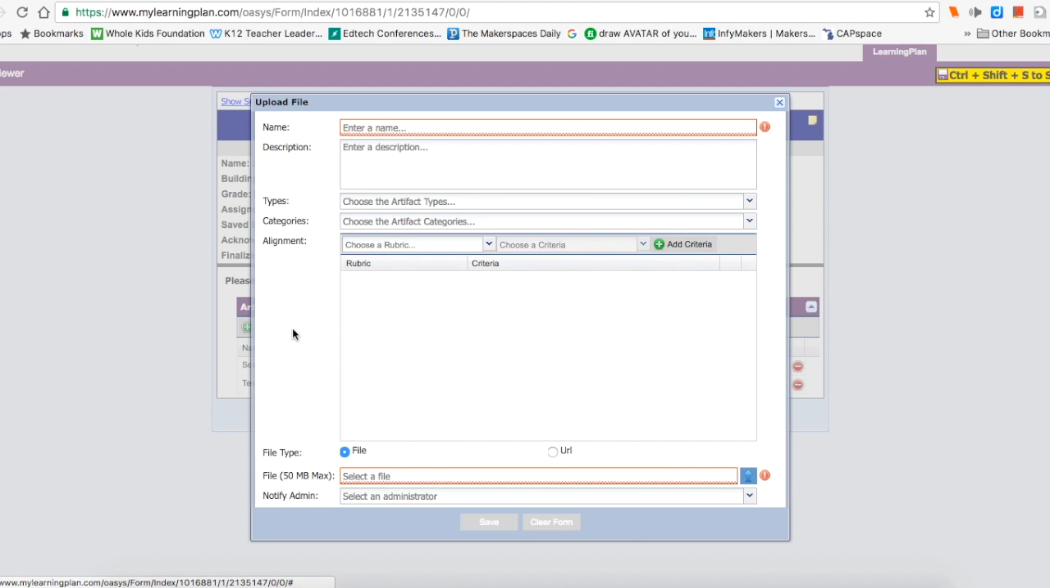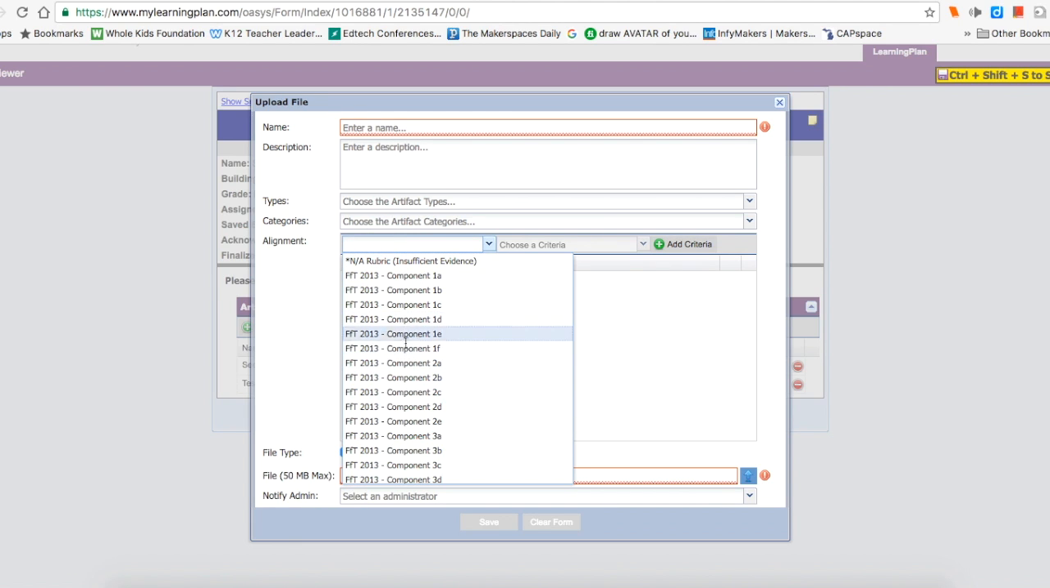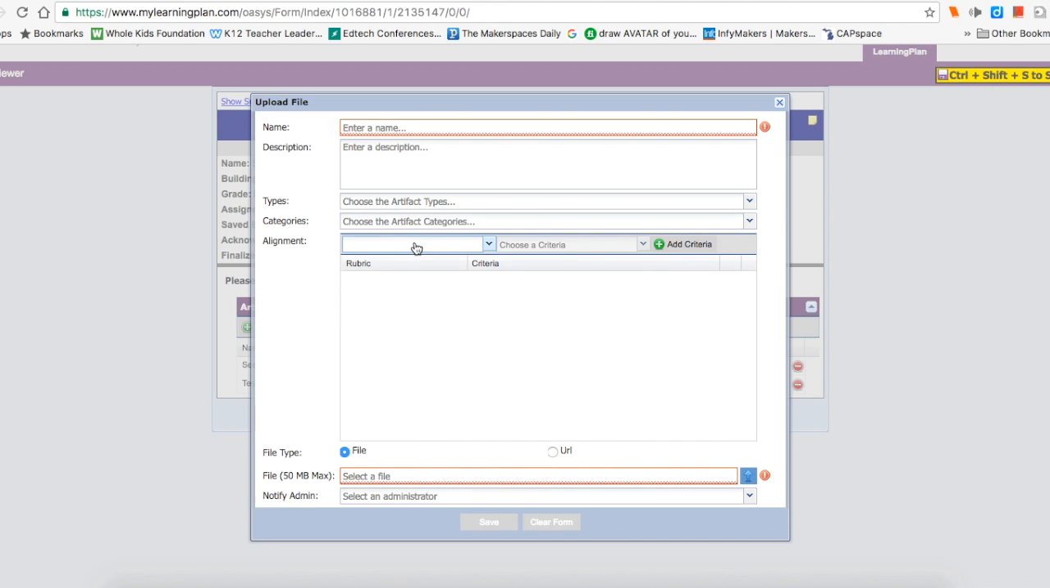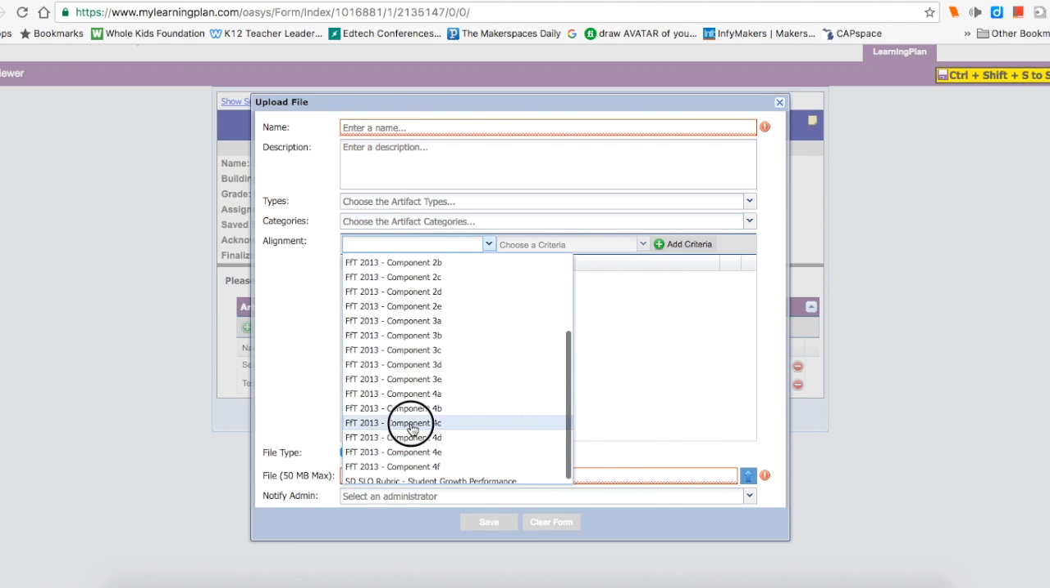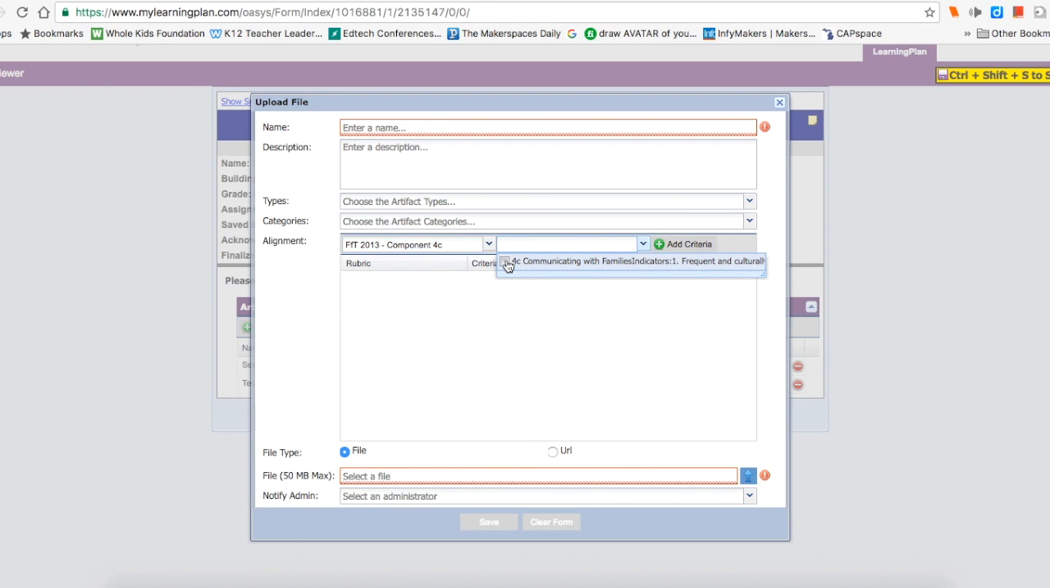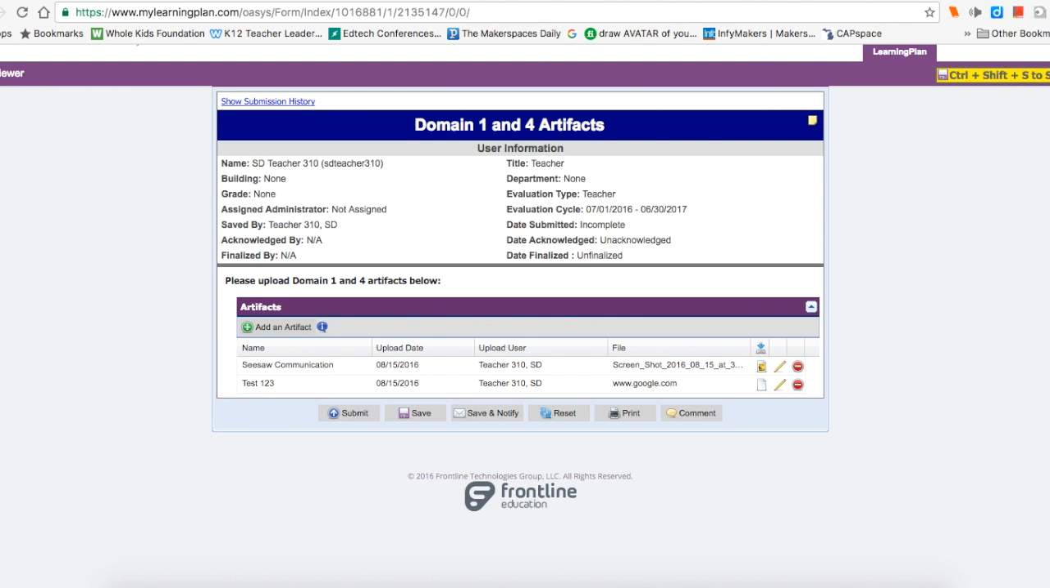So a quick review, add the artifact, fill out the name. You can put a description if you'd like based on what your administrator is requesting. Choose the rubric, so the component, the criteria. So I'm just going to quickly pick 4C again, choose the criteria. And you need to do this so it ties it to that. And then you can upload a file or put in a URL link. That is how you can upload artifacts.